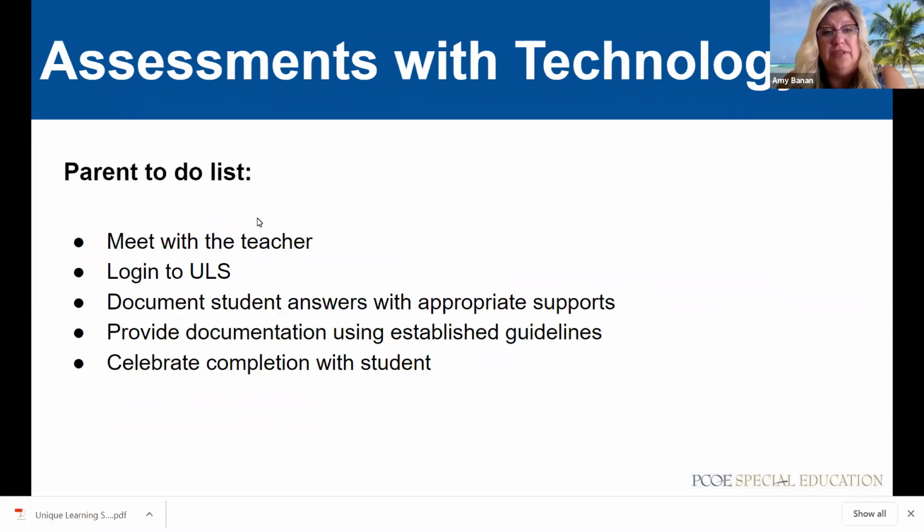Then the parent to-do list is to make sure they attend that meeting that you set up, that they're able to log on to their sign-on for ULS. They're going to need to document the answers based on the criteria that you gave them. You're going to provide documentation of what those were, and then also it just says celebrate the completion with the student. So hopefully, there's some kind of reward that the student gets for completing these assessments, to make it a little more engaging and fun.